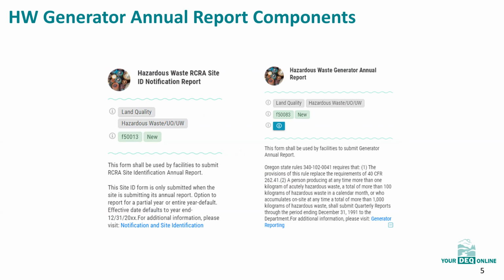Now, there are two components associated with our hazardous waste annual generator report. The first component, over here on the left-hand side of my screen, is the RCRA site ID notification form. The second component is the hazardous waste annual generator report. The main focus of today's training is going to be the hazardous waste annual generator report, but we're going to take a brief look at the site ID notification report.